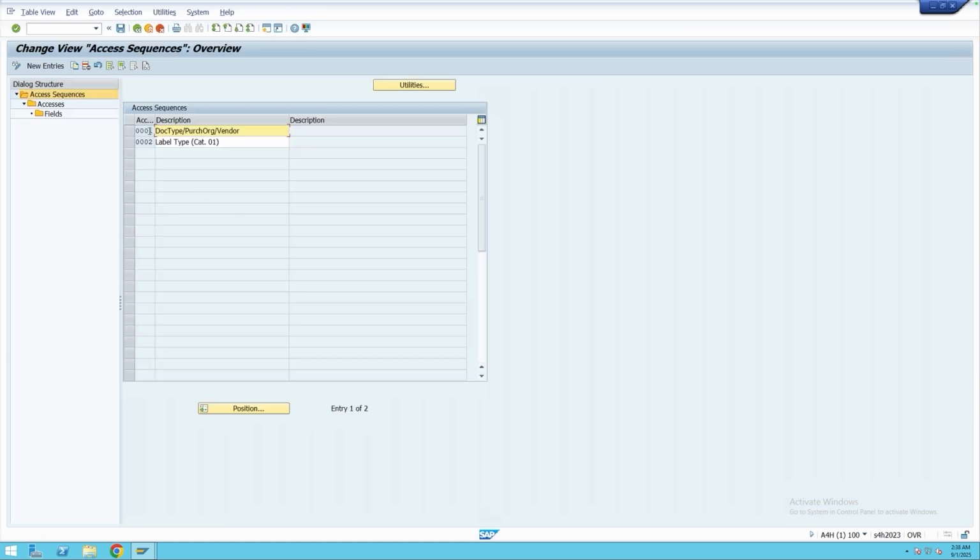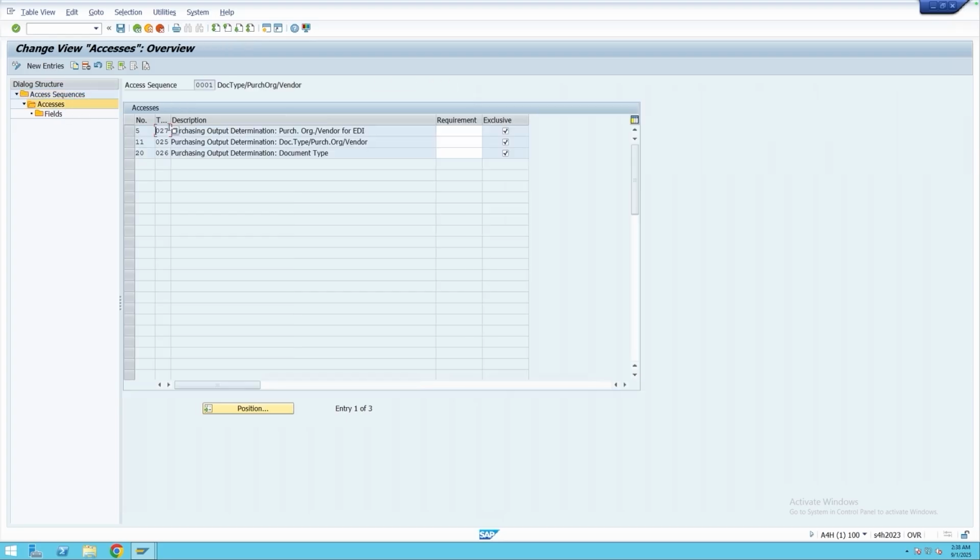So you can see here 2 access sequences are available. Let's select this one. And if we double click on accesses, it will show you the list of all the condition tables which we have used in this access sequence. So you can see these 3 tables have been arranged, that is 27, 25, and 26 in this sequence. So first the system will check against this particular table, then this table, and then this table.